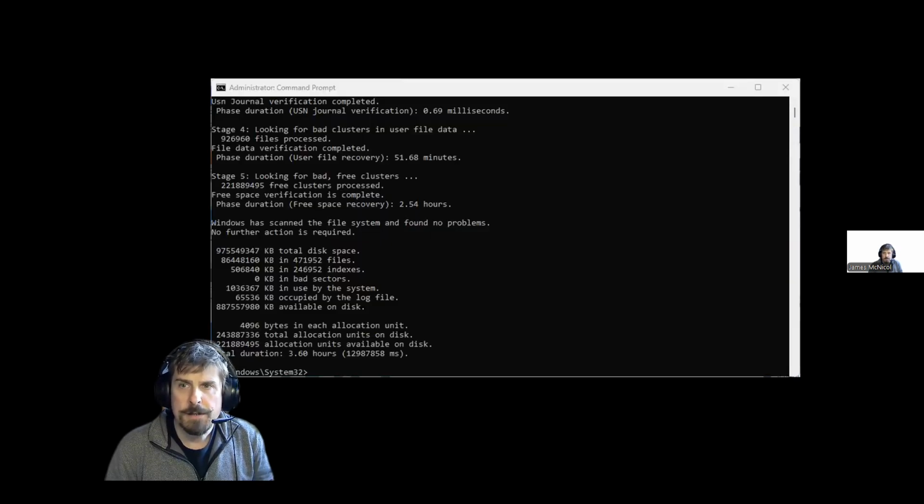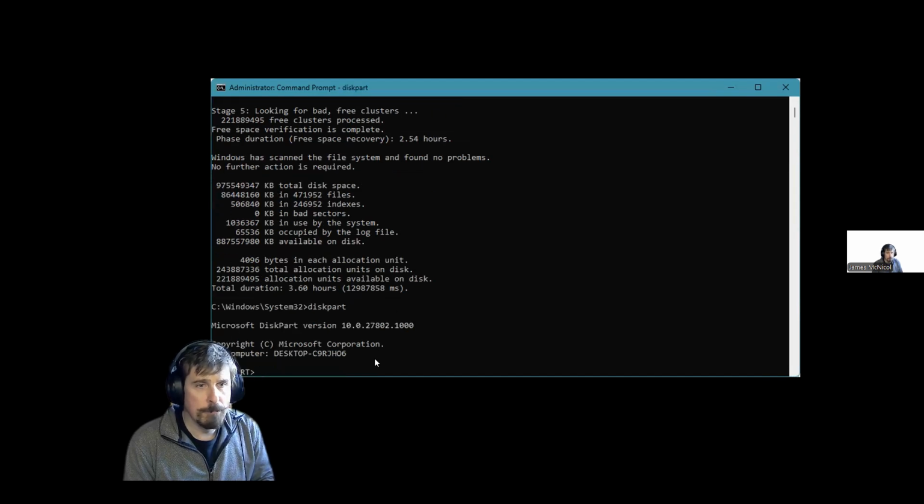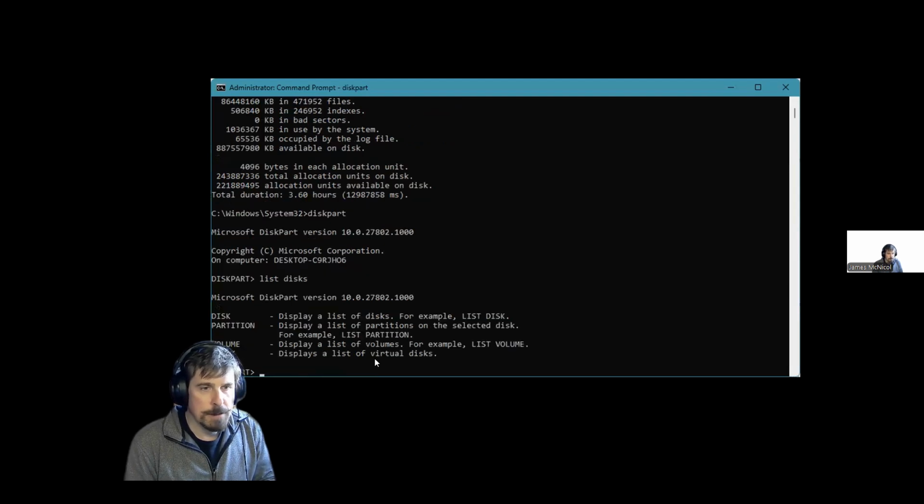Okay, so with chkdsk now complete, and you can see that took nearly 4 hours, we need to prepare the new disk for the GPT partition table. We do that with a command called diskpart. First thing we do is to list the disks, and we do that by typing list disk. So let me just get this running. There we go. List disk.